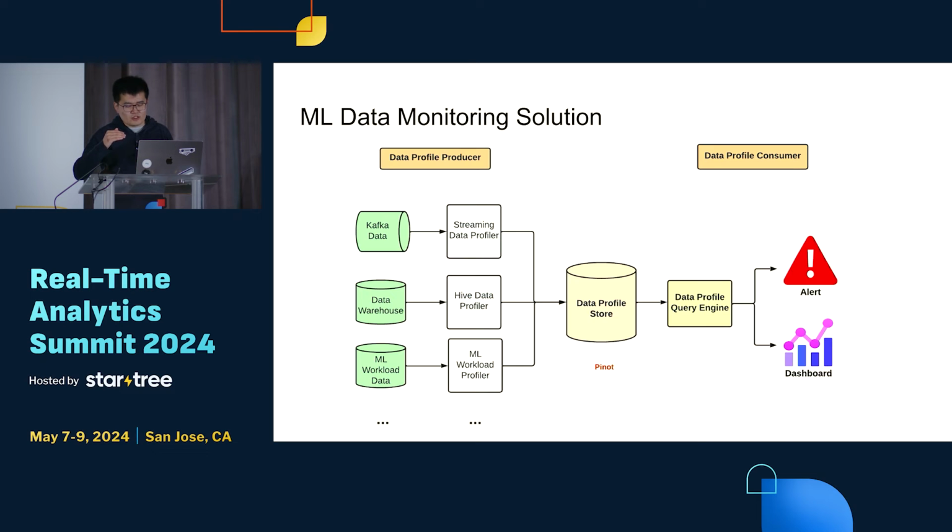Also, there's a problem in machine learning called training-serving skew. Basically, when you train the model, you have a set of data. When you're serving the model, the data distribution changes, and then the model is not performing that well. With this cross comparison, we can solve the problem of training-serving skew, etc.